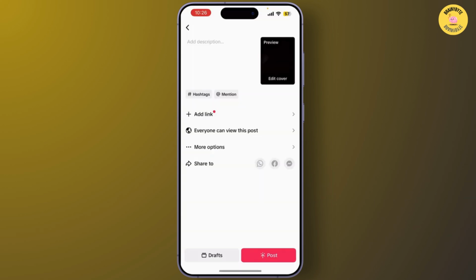Go to next. After recording or uploading the video, you can start editing. You can add effects, music, text, whatever you prefer. After that, before you post, this is where the most essential part comes.